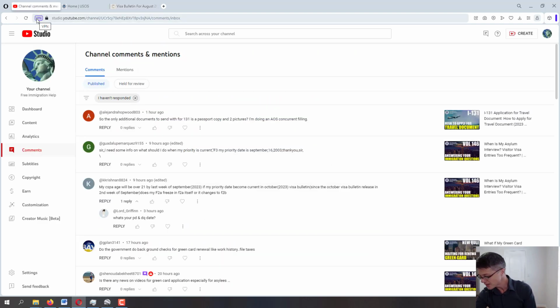So let's start with the very first question, a comment from Alejandra Hopwood 803. So the only additional documents to send with the I-131 travel document is a passport copy and 2 pictures. I'm doing an AOS concurrent filing. Okay, so it's adjustment of status, concurrent filing, so I-131 is the application for travel document. Let's take a look. Let's see what the requirements are.